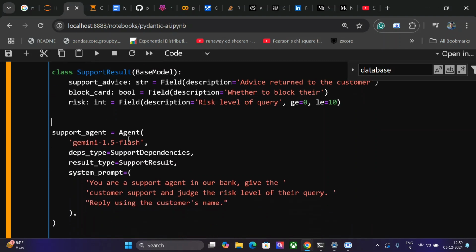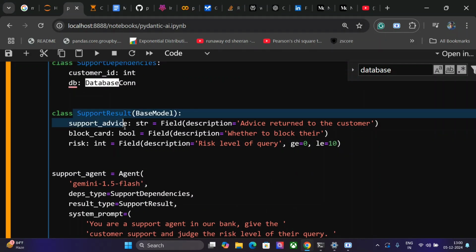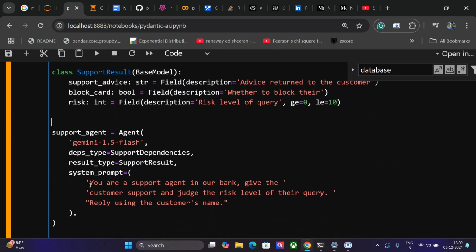Now we are creating the first agent, that is using Gemini 1.5 Flash. Dependency type is support dependencies, that class that we created, and result type is support result. This is the Pydantic class that I'm expecting in the output. Now system prompt: you are a support agent in a bank, give the customer support and judge the risk level of the query. Reply using the customer's name.